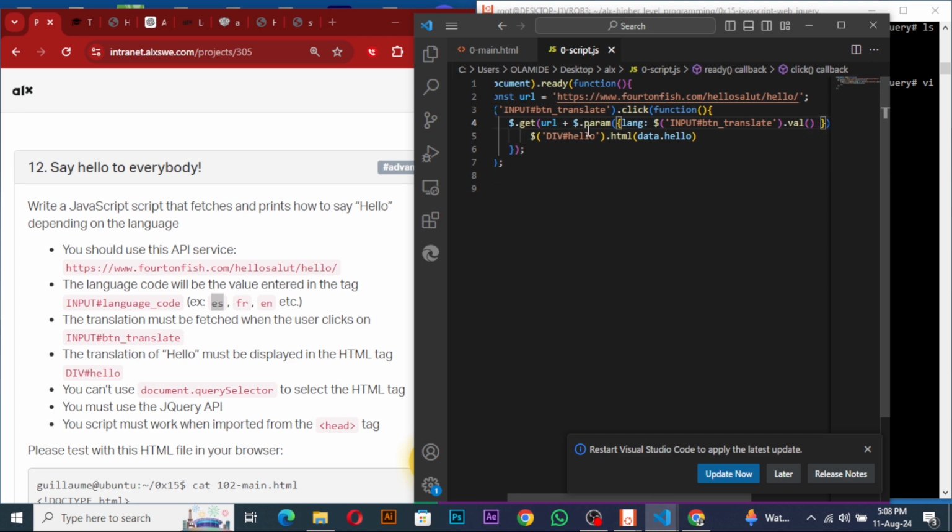Okay, let's put a space there. So the parameter will be this. We are concatenating its parameter. So basically that's it. But the last thing is now how to use this.